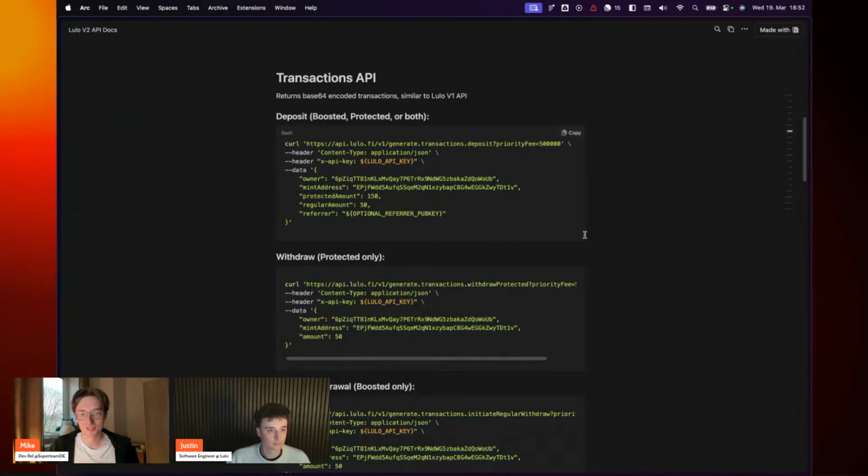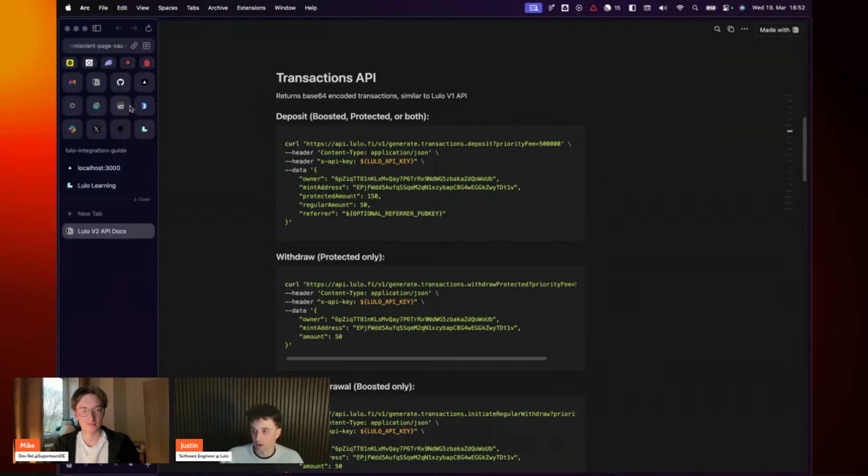All right, perfect. Well, first of all, thank you for this presentation. I think it was pretty simple to integrate everything that you mentioned. And does it fulfill all functions that you can also do directly through the Lulo dashboard? Pretty much, yeah. So the deposit is exactly what I just showed you.